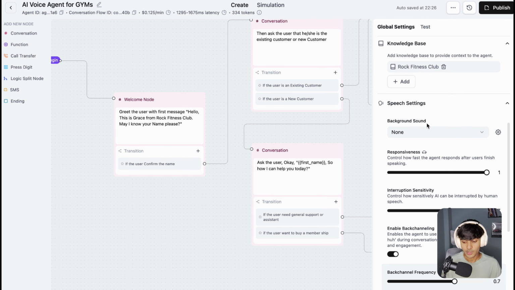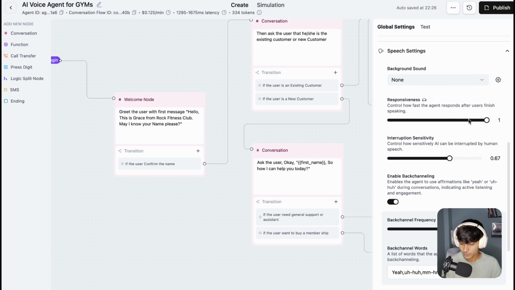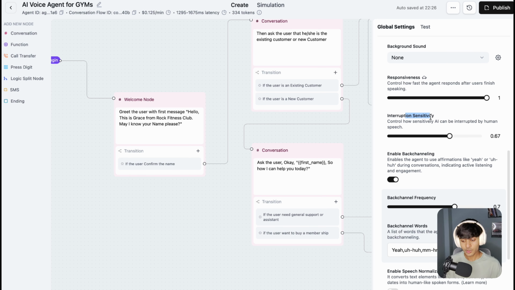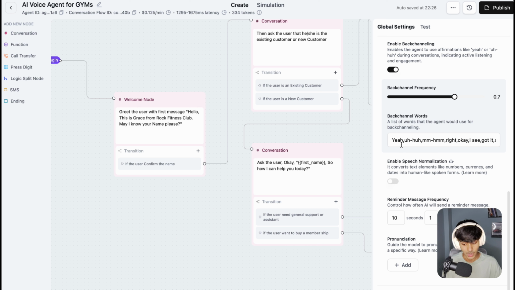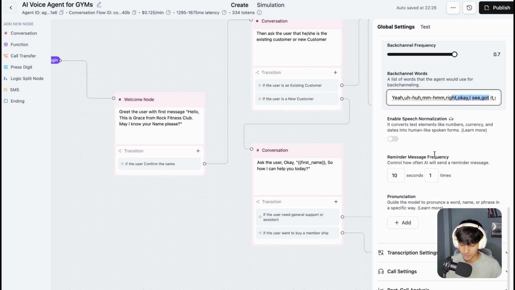Then in speech settings, you can enable a background sound. Right now I'm not using any, but you can select something like coffee shop or call center, whatever you prefer. Then this is the responsiveness, let it be on 1. Interruption sensitivity, let this one be on 0.7. Enable back channeling and enter these types of words here and separate them by commas: yeah, okay, right, I see. So this will make the conversation better.